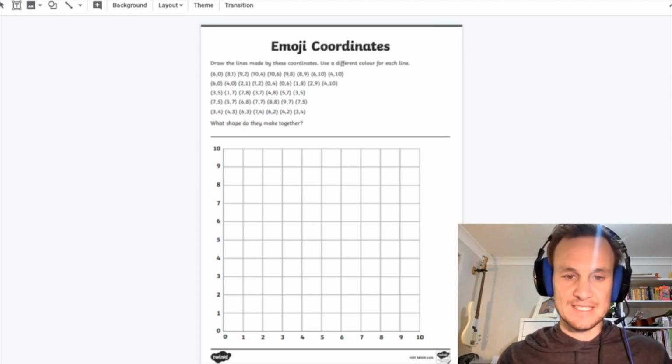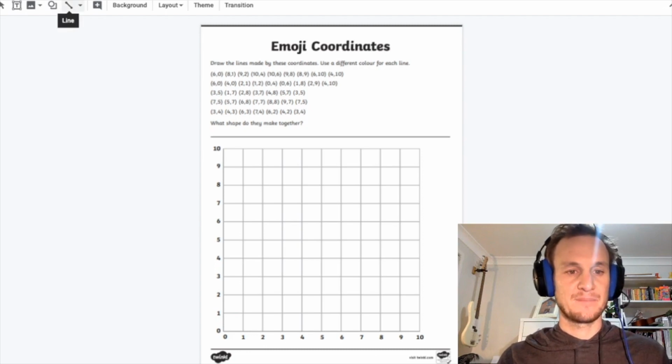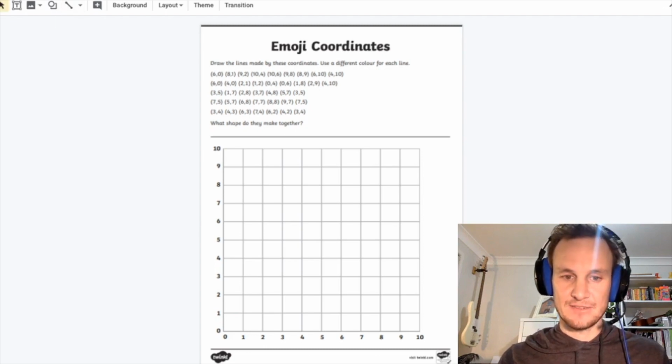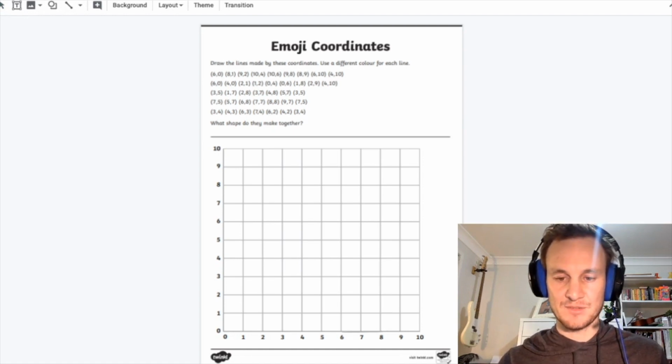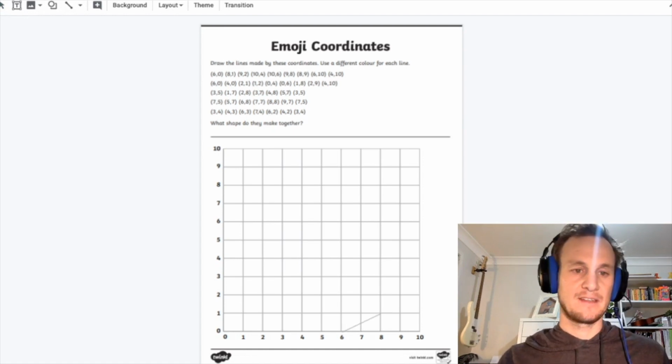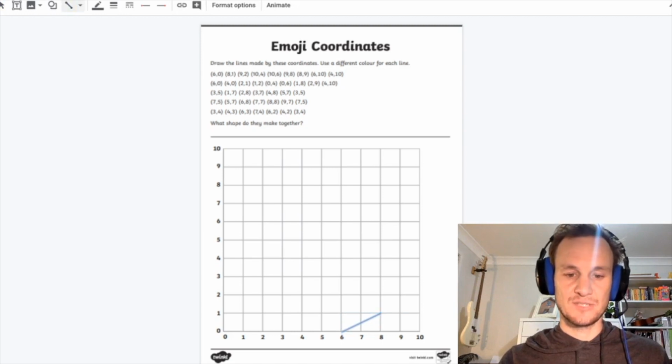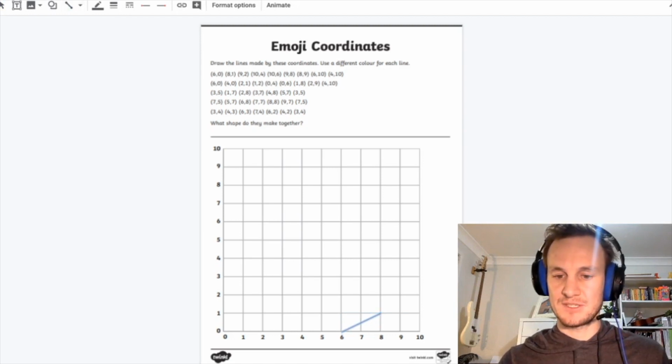So the first one says 6, 0. So we go to this line button here, and we go to 6 and we go to 0, and we're going to look at where we're going to join this line to. So from 6, 0, we're going to join it to 8 on the x-axis, but up to 1 on the y there. Now the next one says 9, 2. So we're going to go across to 9, up to 2, and join these together.